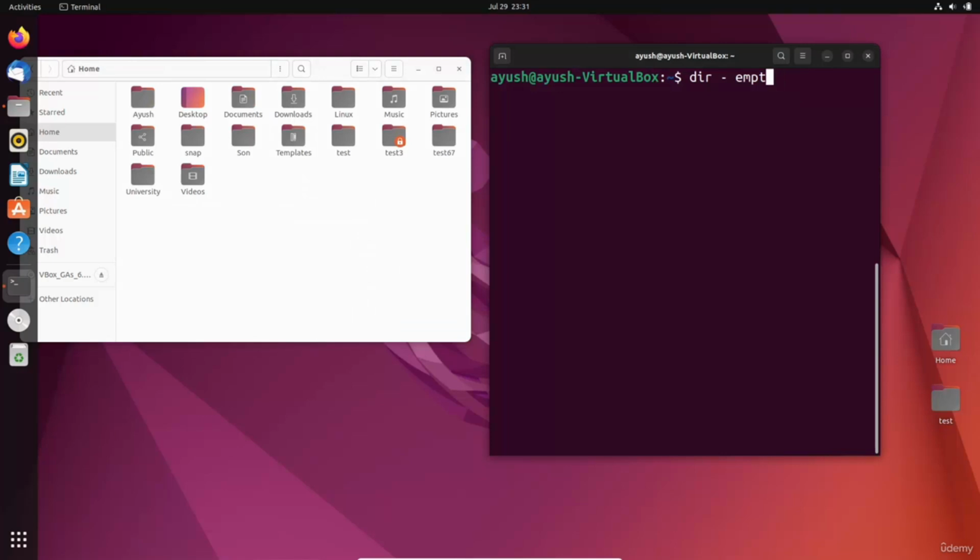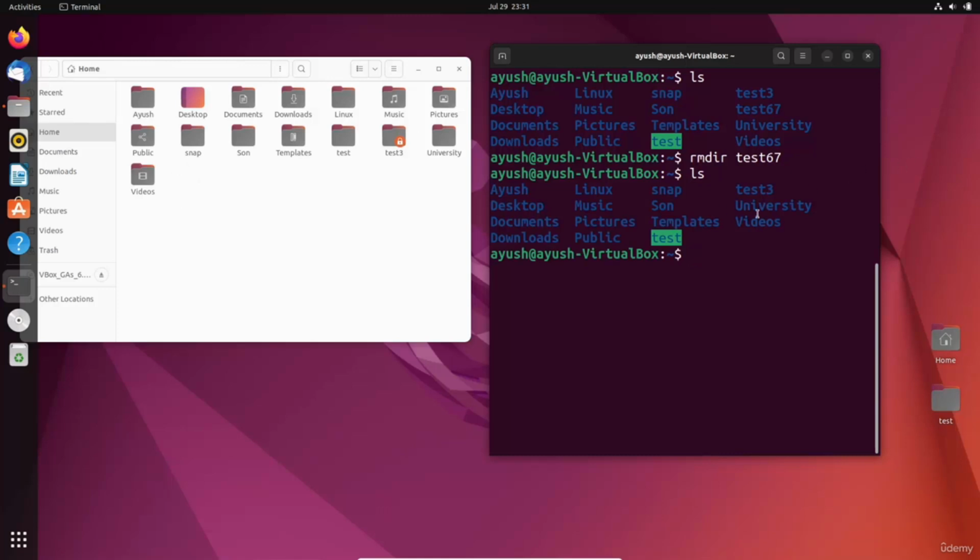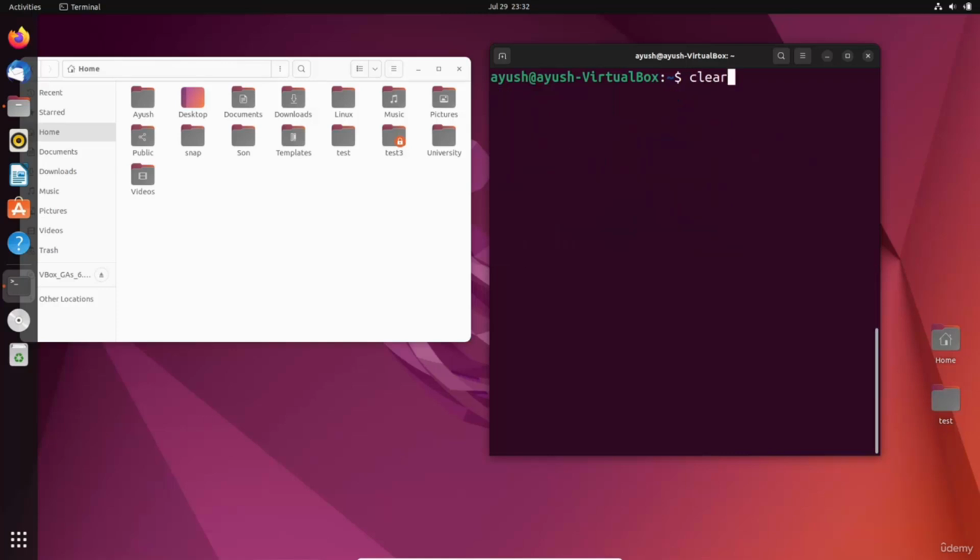Okay, so let's start. ls, now I will first try to delete test67. I hit enter, and boom, test67 has been deleted. Again we do ls here, and you will not see test67 anywhere. One more shortcut I want to tell you: for clearing the terminal, if you do clear, it will clear obviously, but there is also the shortcut Control plus L to clear automatically.